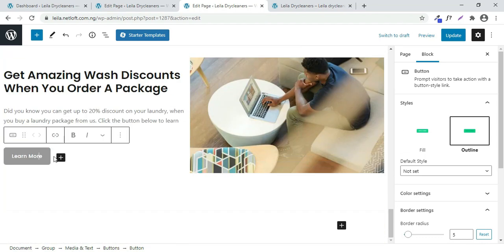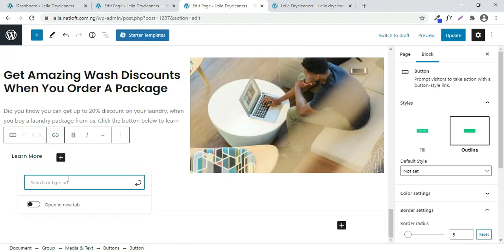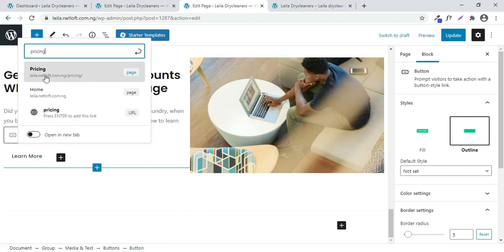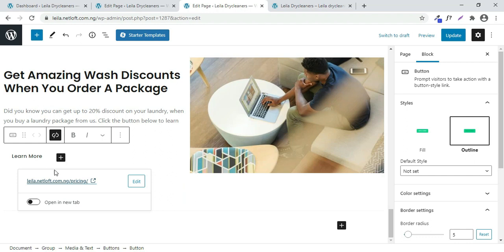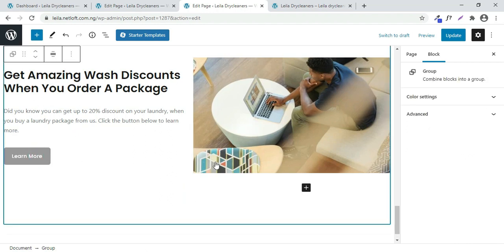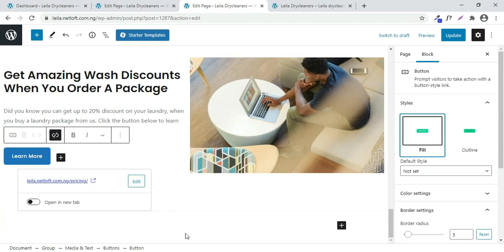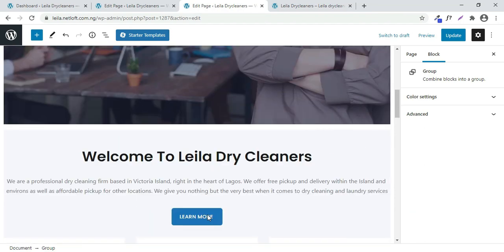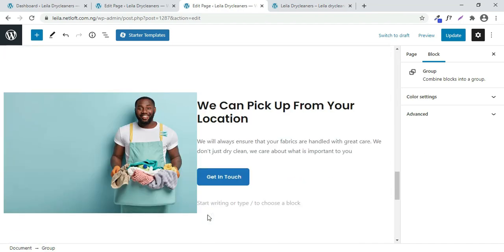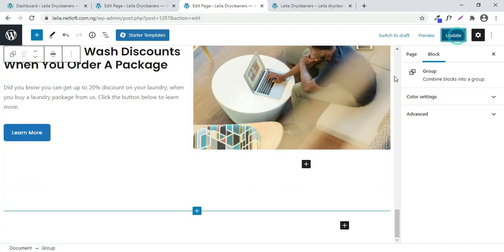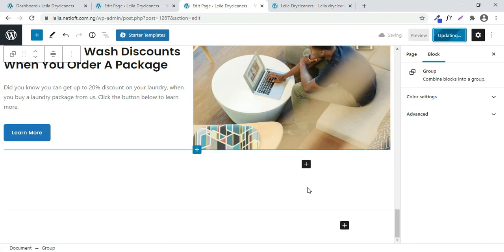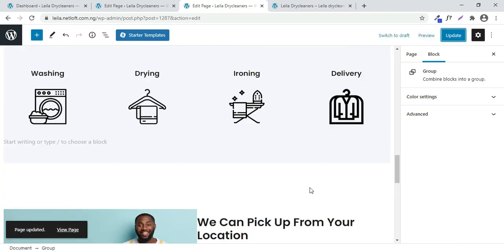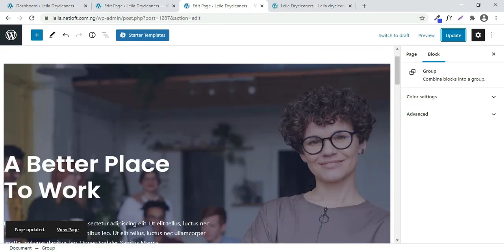So I'm just going to change this link to pricing, and then I'm also going to make sure that this button type is fill. Okay, so that does it for the customizations I want to make here. You can quickly save this using the update. Okay, so the update is now saved.